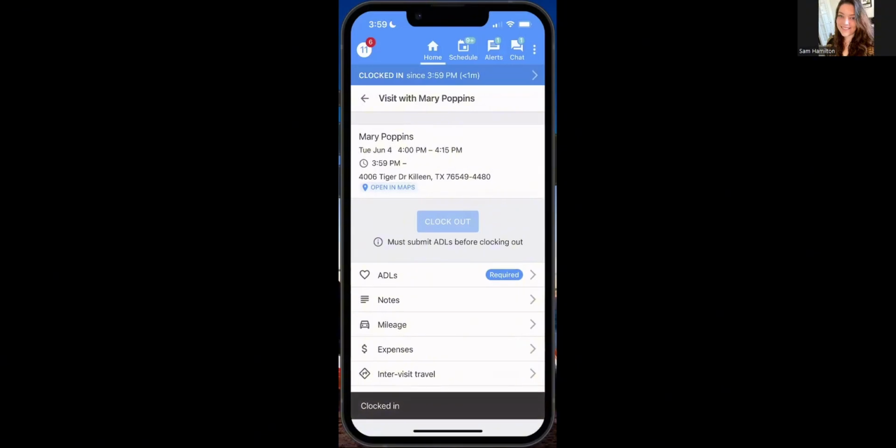If you are unable to clock out, as shown here on the screen, the mobile app will always tell you why you are unable to clock in and out. Whether this is we need to complete our ADLs, or maybe we're trying to clock in too early and we need to wait a few minutes, the app will always tell you why.